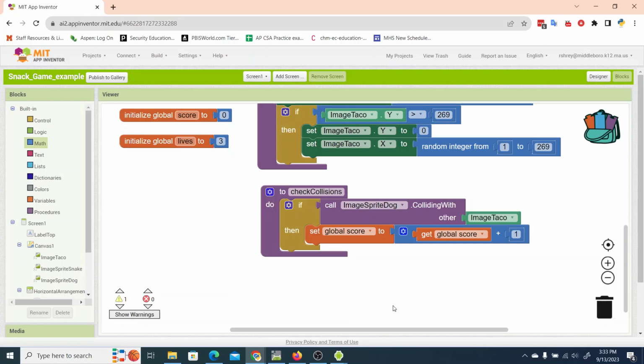And this is a case where, when this happens, there's some things I also know I want to happen. I want the taco to move back to the top. I don't want the taco to be just passing through the dog the whole time. I kind of want it to reset so that it goes somewhere else. So I'm just going to change that now.